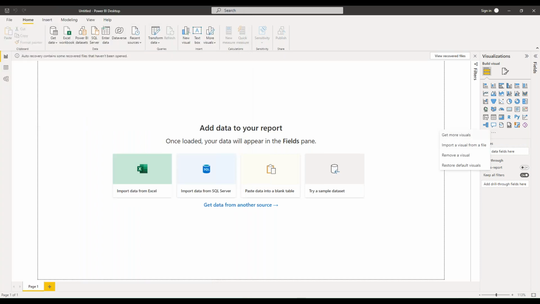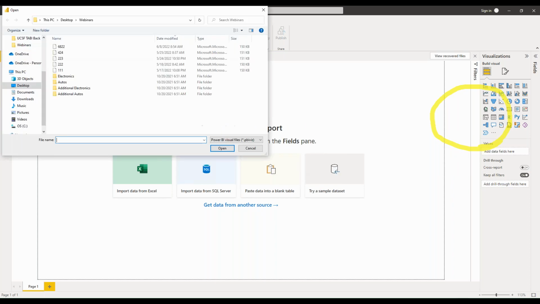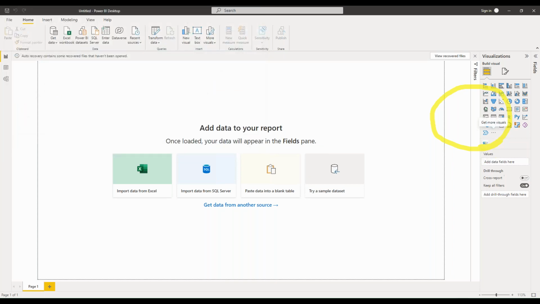Another way is to go to the visualization section. The user guide talks about this option. You can see those three dots. You can click on that and click on import a visual from a file and say import. Now you look for the visual we created, 6822, and you can see a Frontline Systems icon appears. Okay, successfully imported.